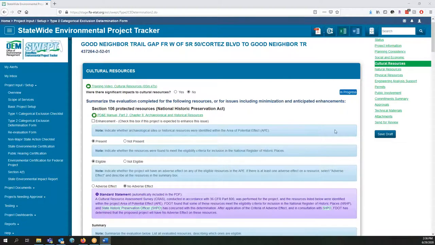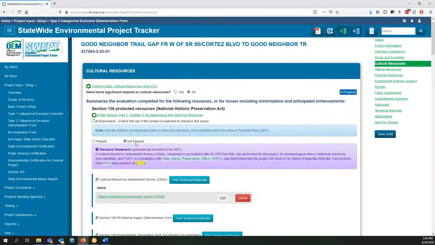If the Section 106 resources are not present, make that selection and enter the SHPO concurrent state. You can also choose a different coordination agency, and the options are SHPO, TIPO, and both SHPO and TIPO. At this point, you can add technical materials such as a CRAS and upload attachments. A SHPO or TIPO consultation letter is a required attachment, but no additional information is necessary.